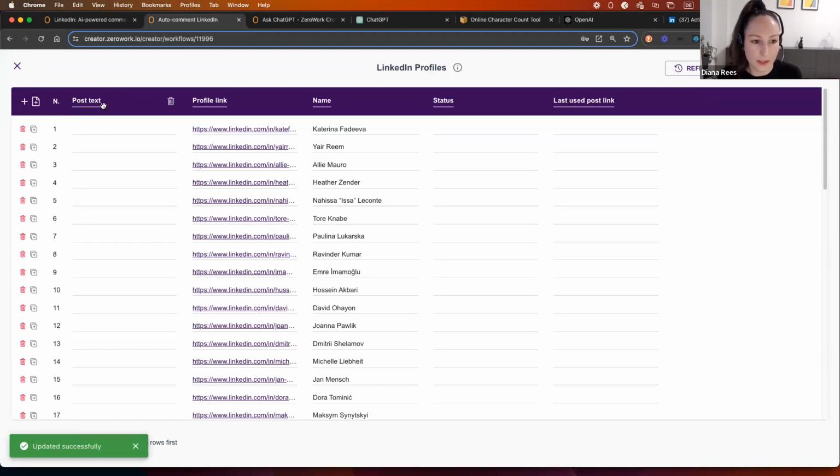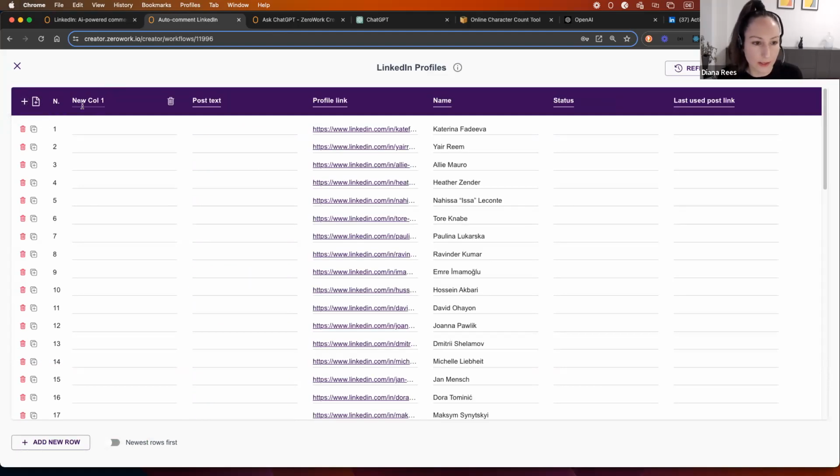Okay, so here's the post text. This is where we're going to be saving the text so that we can send it to ChatGPT and get the automated comment based on the text. That's why let's already create another column, which we're going to call generated comment.